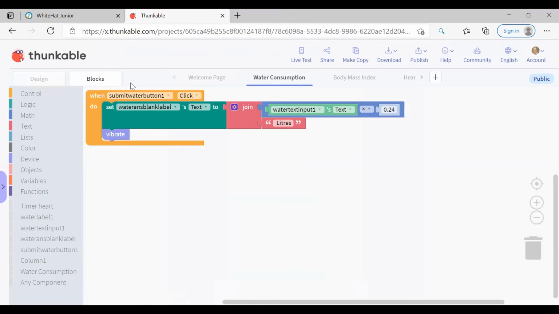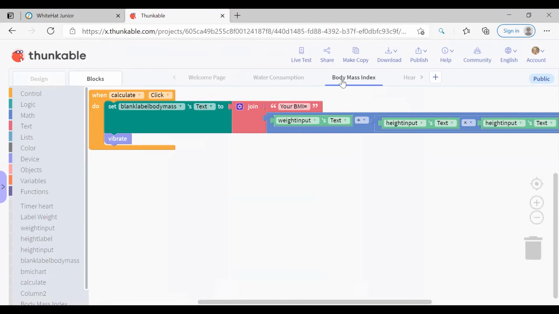When submit button 1 is clicked, set water blank label's text to join the water text input's text multiplied by 0.24 liters. Then my device will write it. Then I go to body mass index.